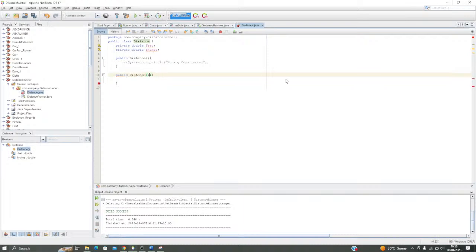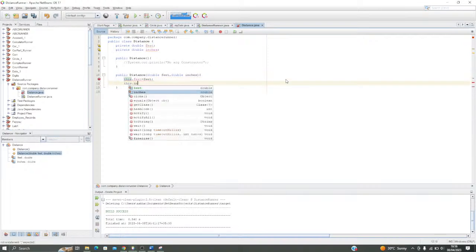So I'm gonna take the feet. Oh sorry, I always forget because in C++ we used double very less. We always used to take values in integer form. So I'm gonna take double feet, double inches. Now the values are there. Now this dot inches is equal to inches.